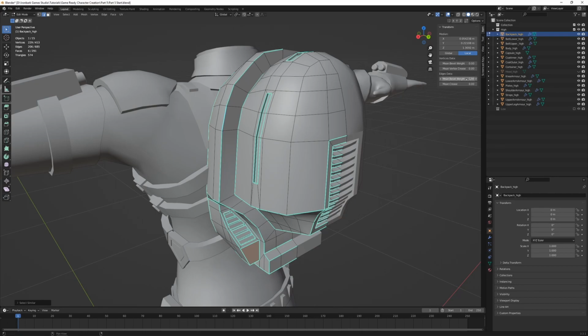So currently it's at 0. I'm going to slide this all the way up to 1, and that's going to change our light blue edges to this dark blue color here. This hasn't actually changed anything just yet. We still need to add a modifier to it.